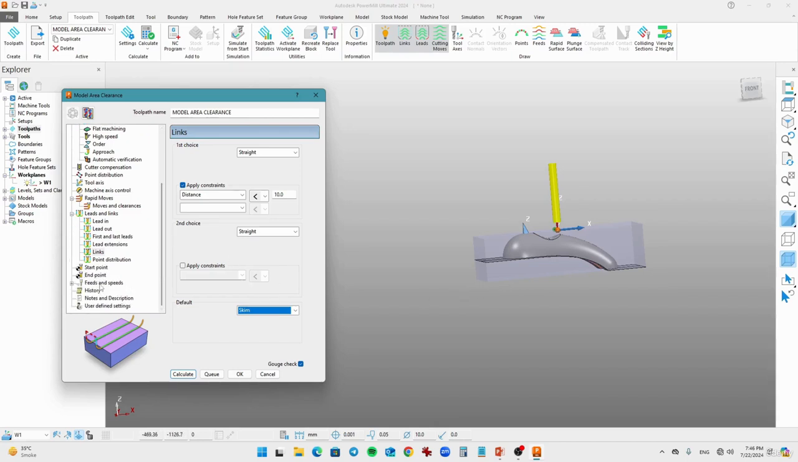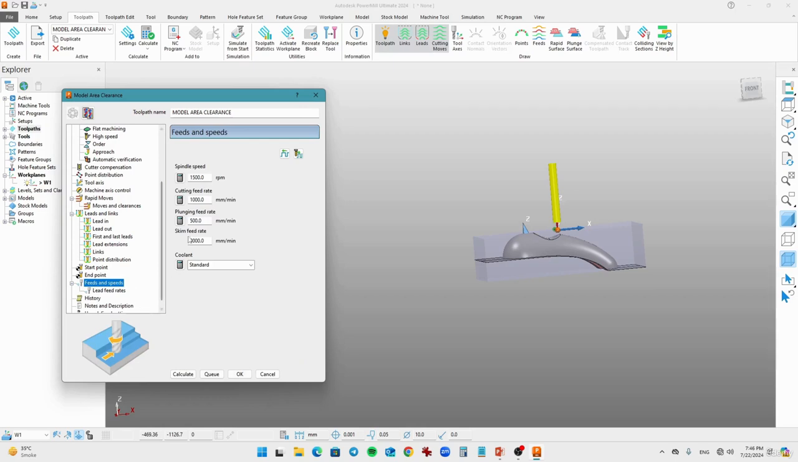So we have to define the feeds and speeds over here. I have to set the spindle speed of 6000 RPM and the cutting feed rate of 1500 millimeters, and the plunge feed is 150. Let's make it 300 millimeters per minute, and the skim feed is by default 3000 millimeters. It depends upon the feed rate of your machine. So you have to define all these things by calculating the specifications of your machine.